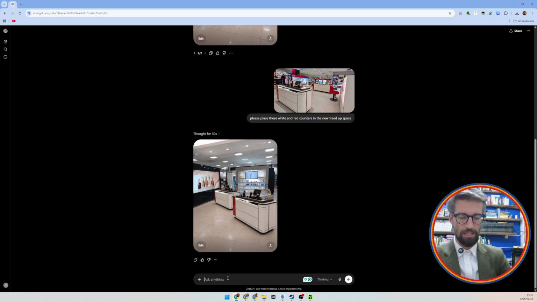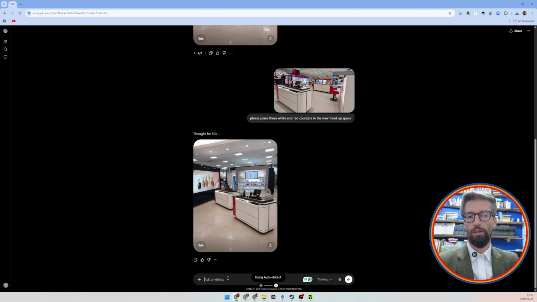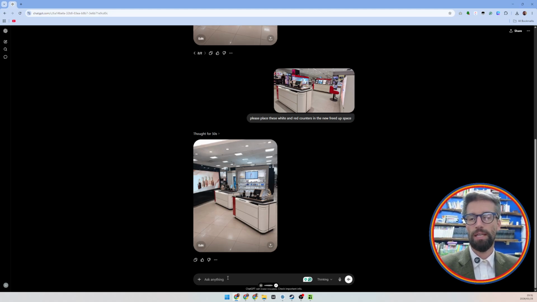So maybe I should say something like, please place these two counters in line with the tiles or perpendicular to the black wall on the left.